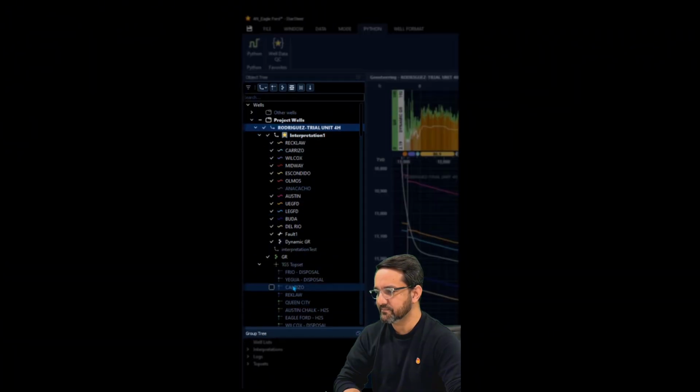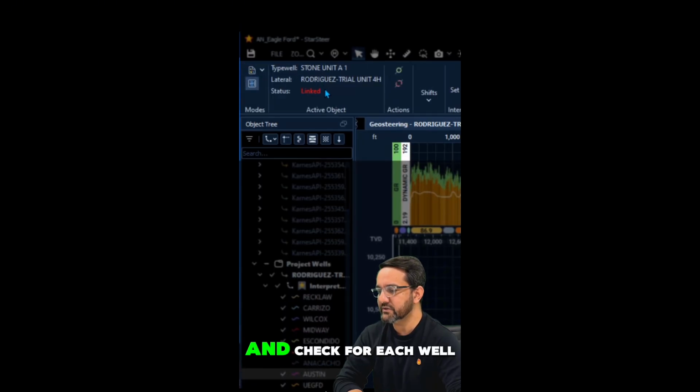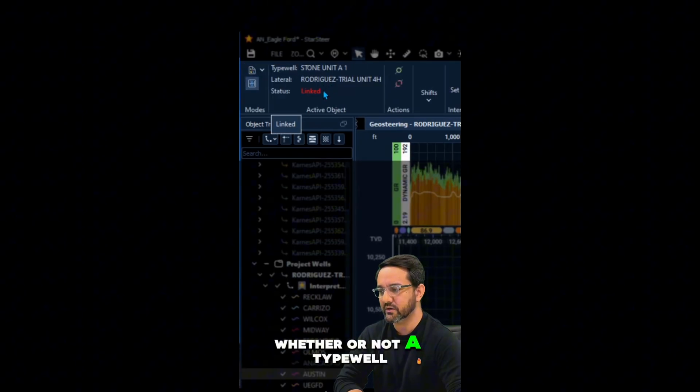related objects. Similarly, I will need to go into type well referencing mode and check for each well whether or not a type well is linked to the lateral. You can imagine how time-consuming this manual process can be.